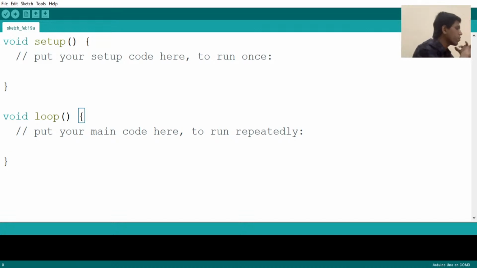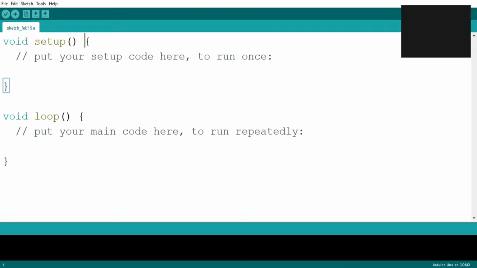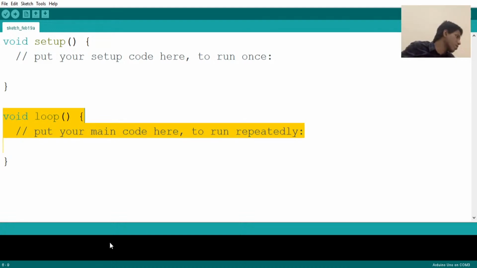Okay. So what we're going to do is I was telling you about the setup and loop function here. The setup function runs at the very beginning whenever your Arduino starts running, and it will run only once. Whatever you write inside the setup function is going to run only once. And inside the loop function, everything runs again and again.